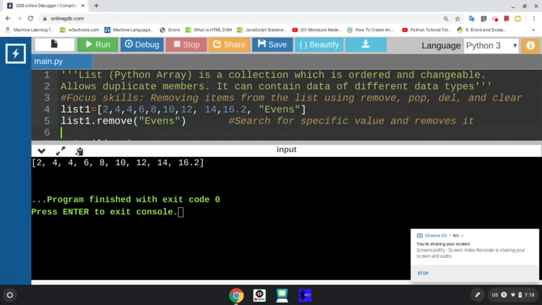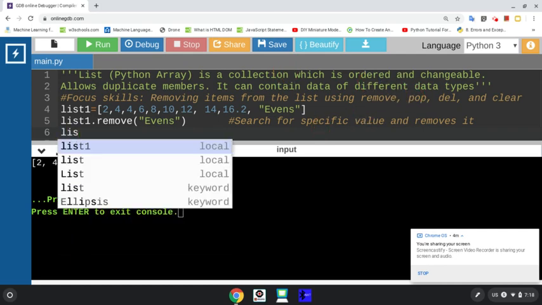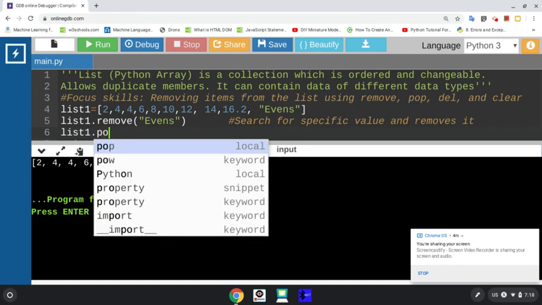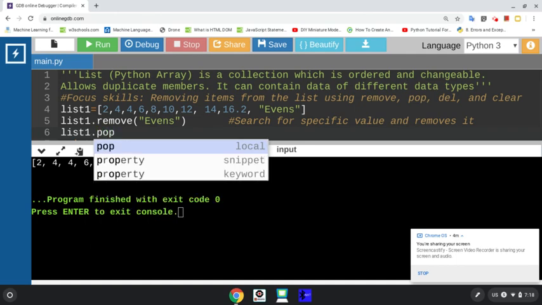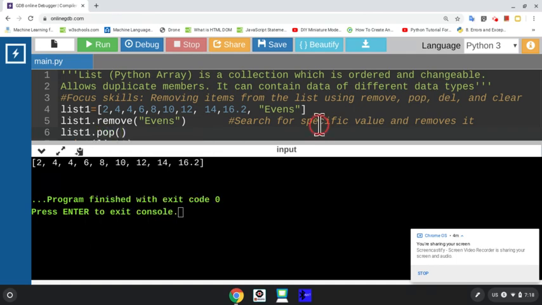And so if we have to remove using index, we can use the pop method. Let's try this one, list one dot pop. You can just write down the index number, so I can write down remove the value at 0. Okay, and then run it. What's happening right now is that I'm removing evens, and then I'm removing the value at 0 location, that is 2.